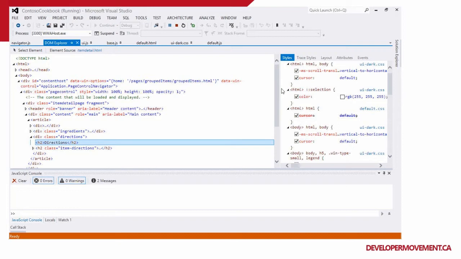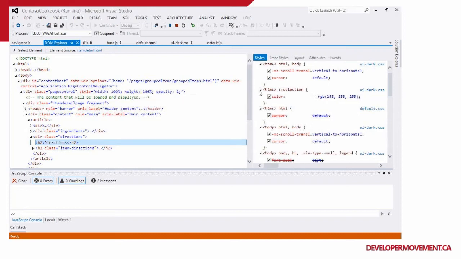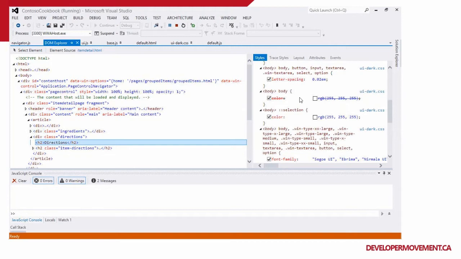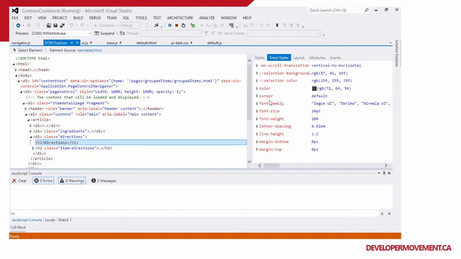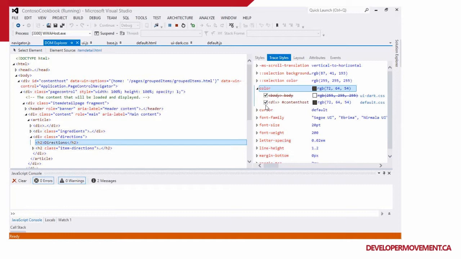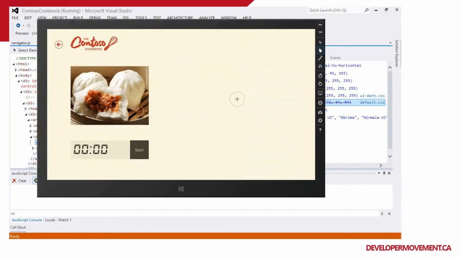Now on the right side, you have all your styles that are set. So you could go in here and you could debug all these styles. You could trace the styles. You could see where the actual color is being set from. So you see here it's being set from default.css. And you could change it to be the default from UIDark.css. And if we go back to our app, you notice that the text is no longer visible, which is not good. So we'll bring that back.